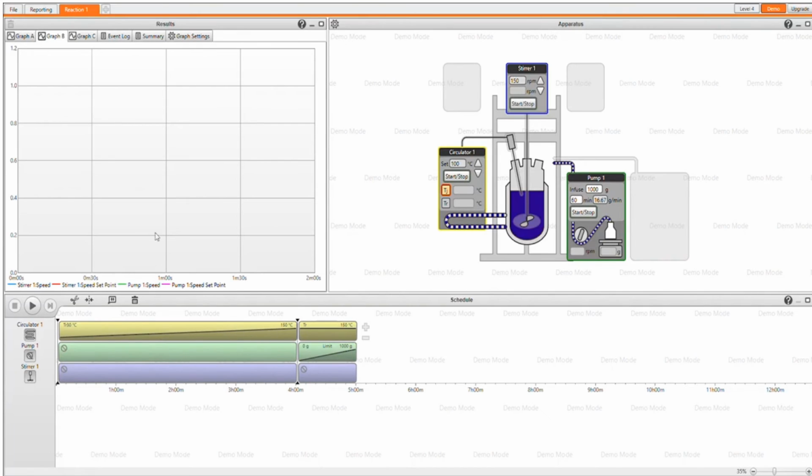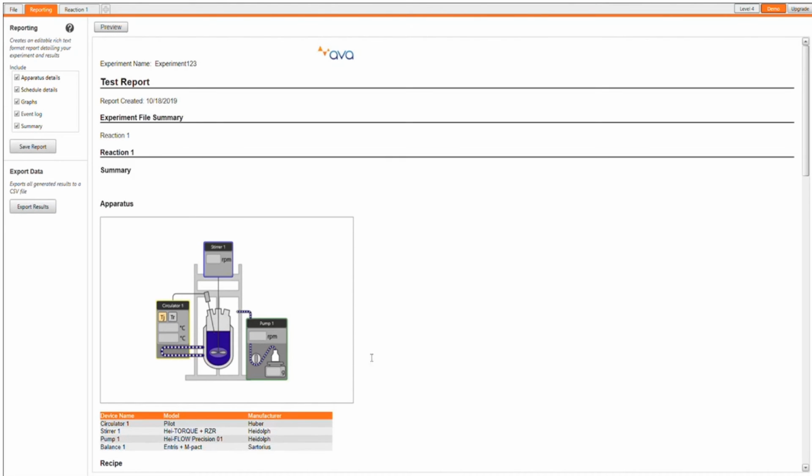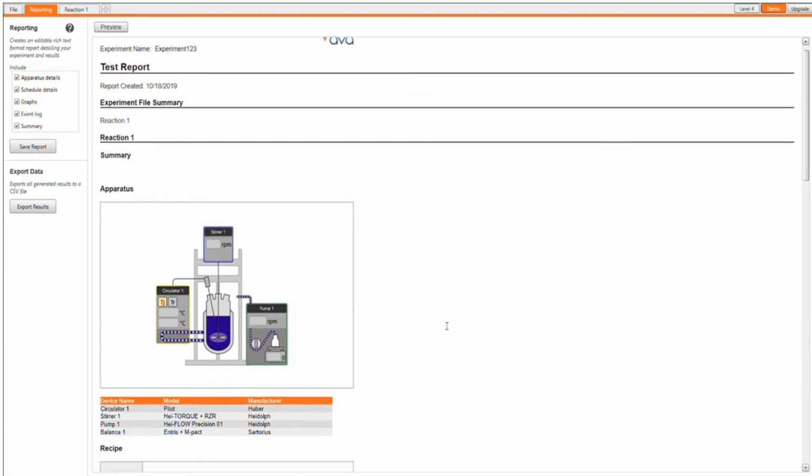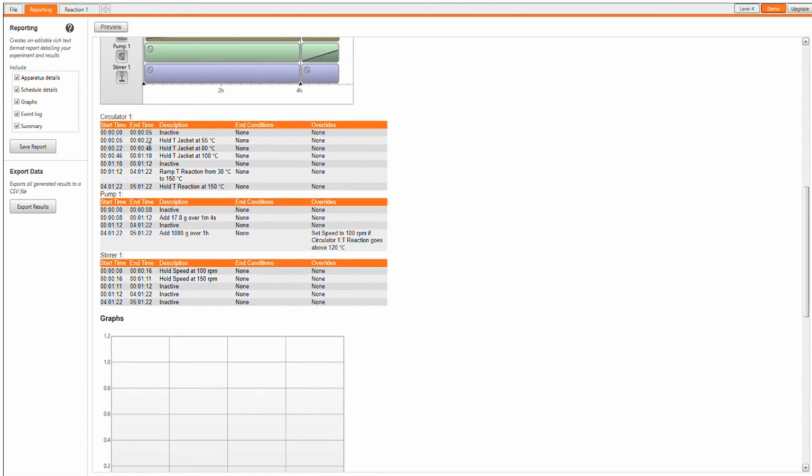So this will record all of your results. You can then output those either as a CSV file or as a rich text format where it'll show you the apparatus, all of the graphs that you've recorded, and any notes that you made. So this is nice to stick into a lab notebook.